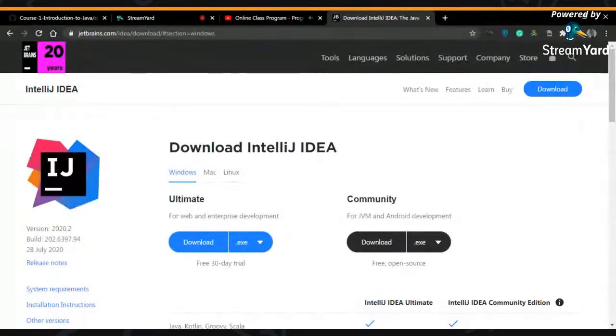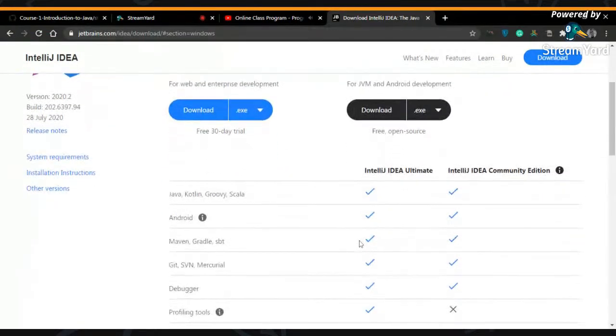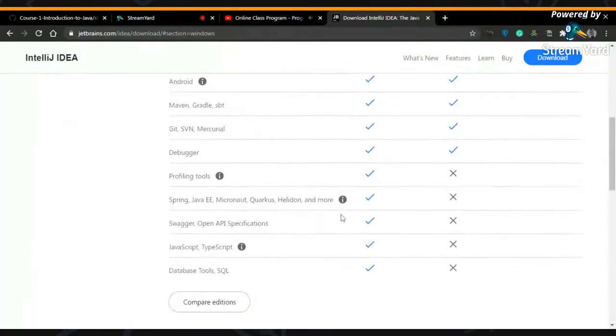click on download. Now you have two options, whether to download the Ultimate or the Community. For Ultimate, you have to pay some price. There's a 30 day trial version, but Community is free, right? And there are no major differences. You can go and see the differences over here.